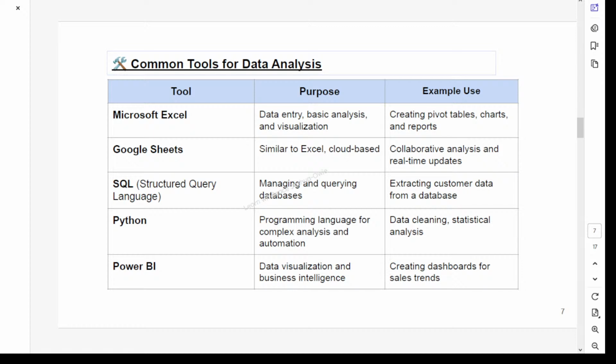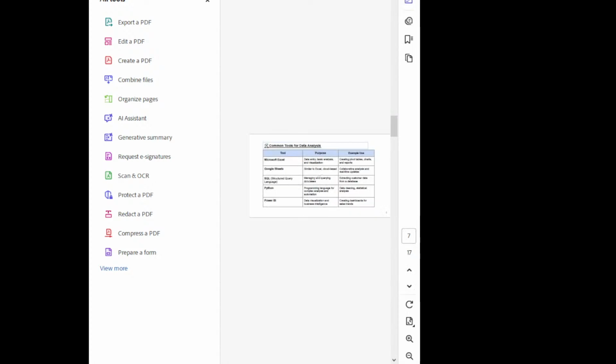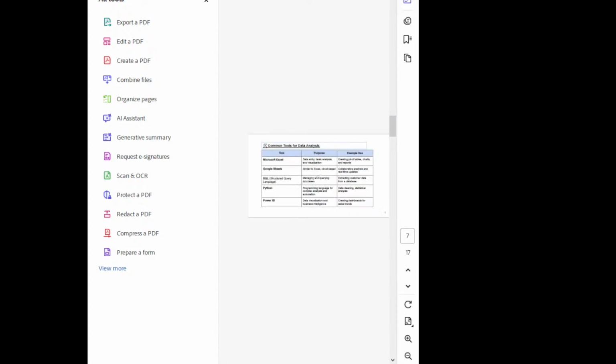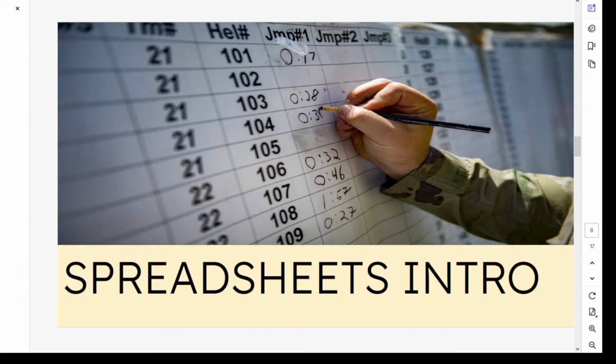We have Power BI as well. Power BI is used for data visualization and business intelligence. So that's what Power BI is for. And what are the examples? Like I said, it's used for creating dashboards and sales trends. That's one thing that you use Power BI for.